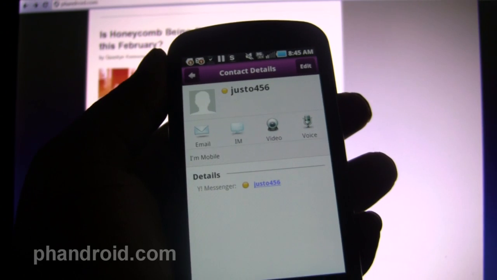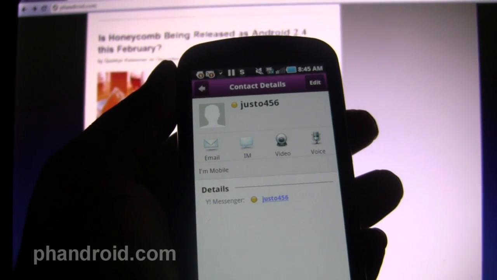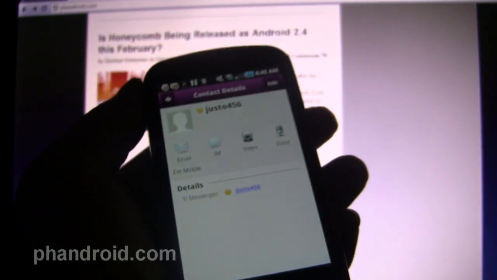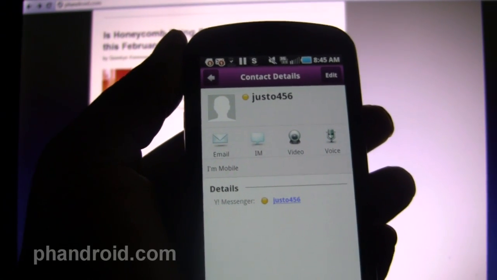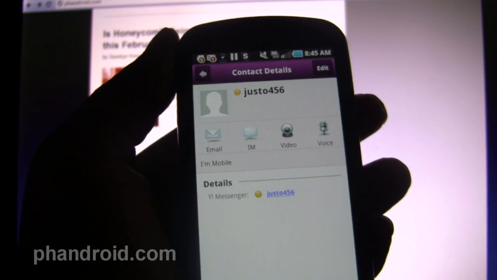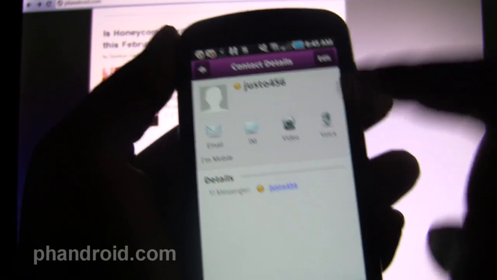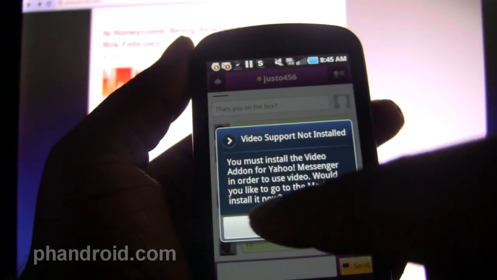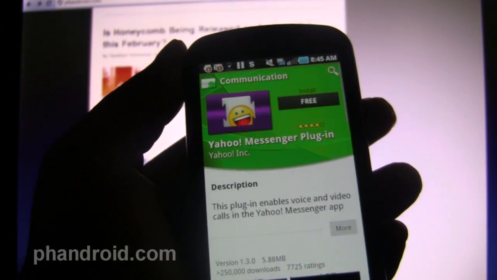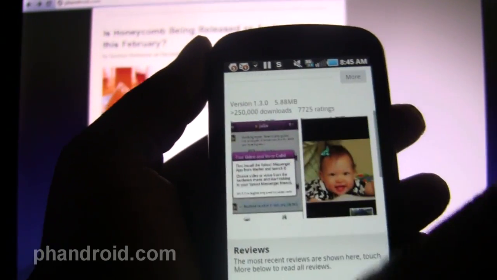Yahoo Messenger's just been updated to allow folks to voice chat. You could already video chat, and you can now voice chat with your friends on a desktop or on another phone or what have you. So you can see the voice icon right there. If you just go ahead and touch it, it tells you you need to install the video add-on for Yahoo Messenger. So you just go ahead and press OK. You're taken to the market to install it.